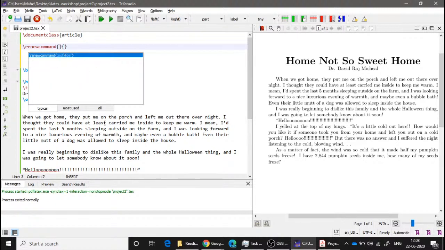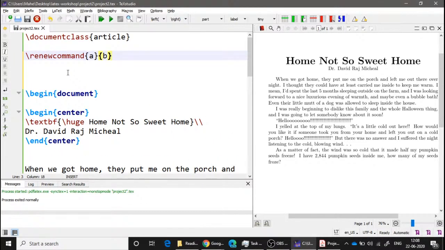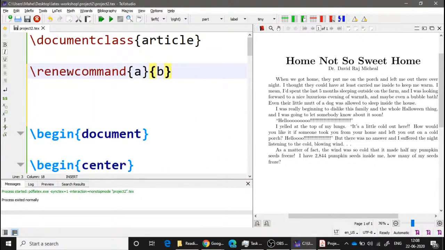Let me put a couple of braces and then put some placeholders. So this is A and this is B. What is going to be A and what is going to be B? Let me zoom it for you so that it will be easy to see. So I have a renewcommand and then a slash, first curly braces. Inside the curly braces I have just a placeholder, and then the other one is B. That's all. This A is the command that we want to renew, which means the command we want to redefine.